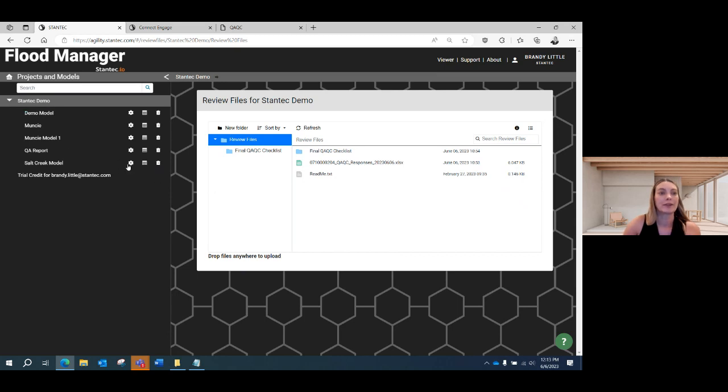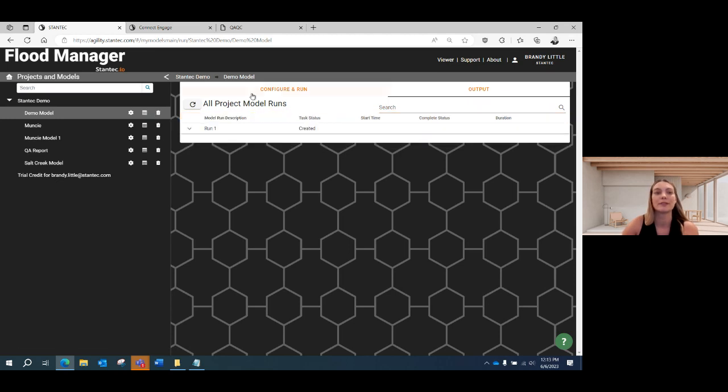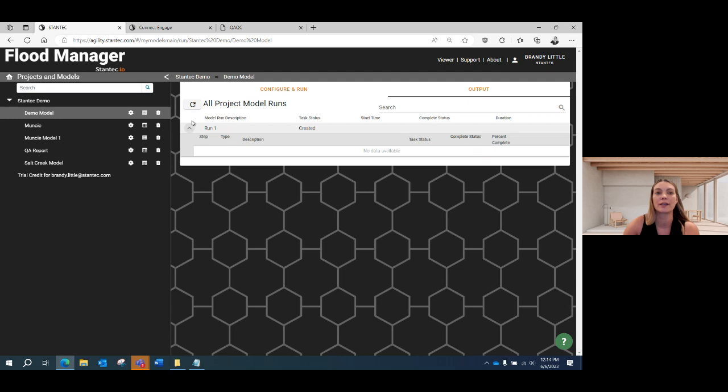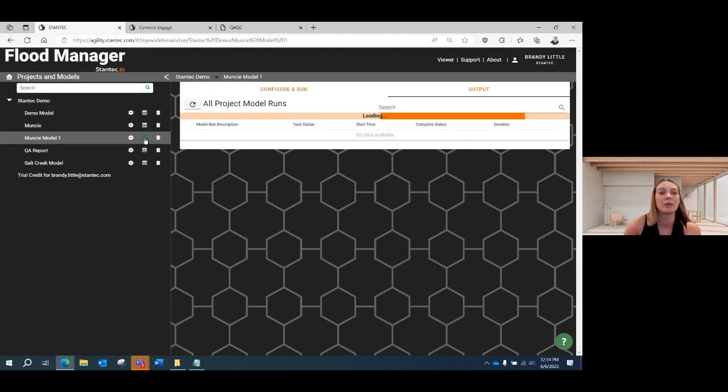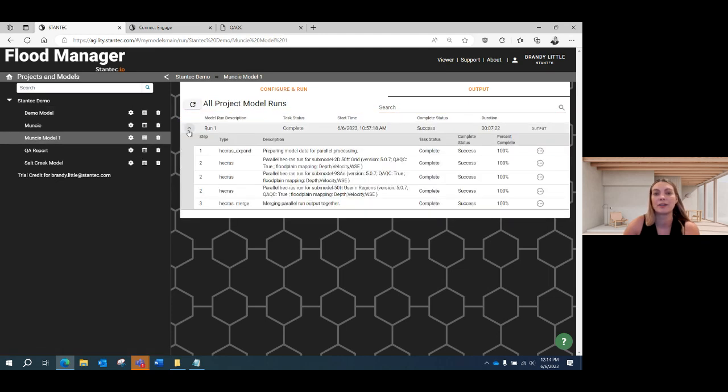We'll go back and look at our demo model output. So once the model kicks off, it will jump you over to this output screen where you can check the status of your model run. So here we're going through preparing the model data for parallel processing. So this is where it's getting the model set up and being able to process. And then we can come look at one that is already complete here.